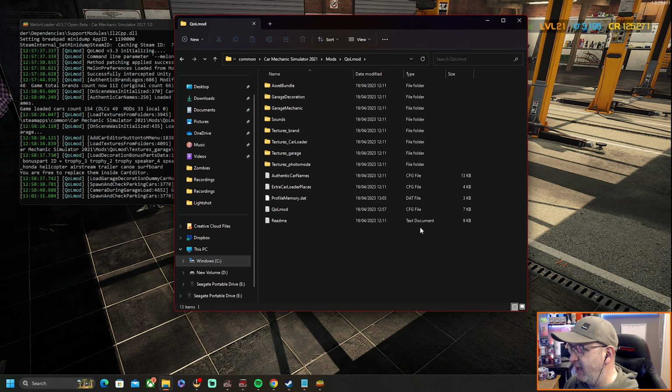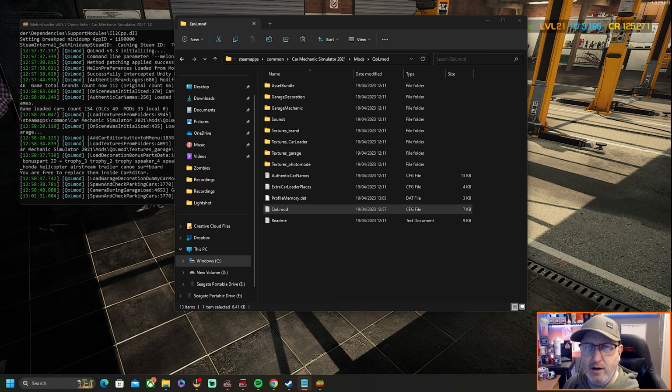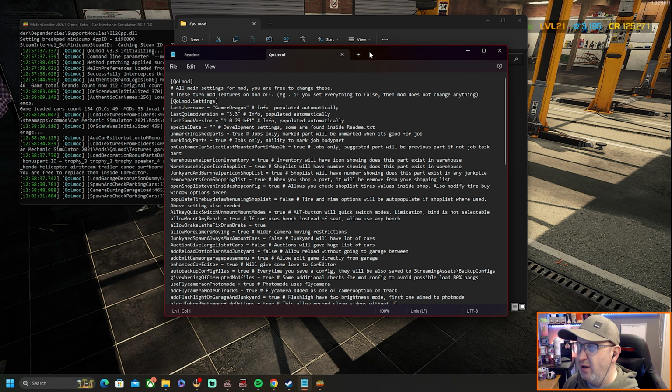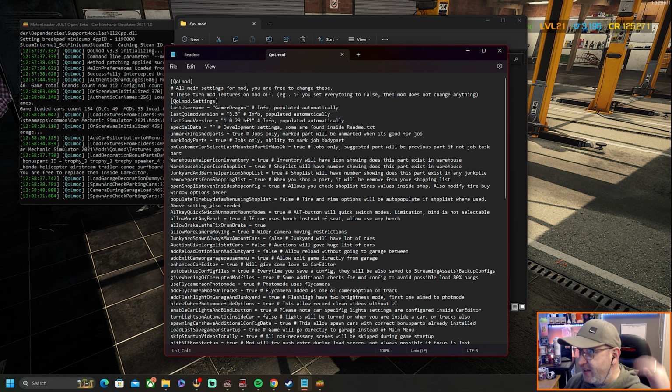Now there is this quality of life mod CFG file. I'm going to open that. I just do stuff with Notepad, but Notepad++ is probably the better one to use. I really must get that installed. But all of this is true and false stuff. So warehouse helper icon inventory, that's all set to true. We have another true there. There are a couple of bits that are false.